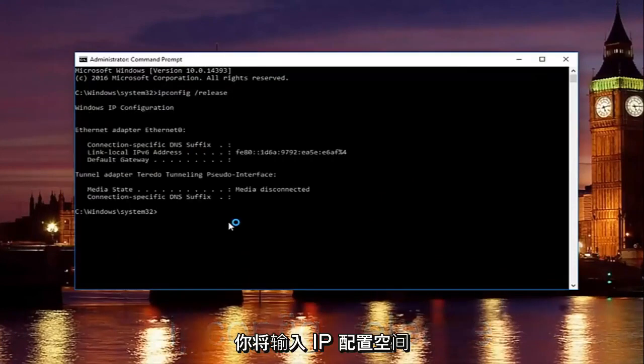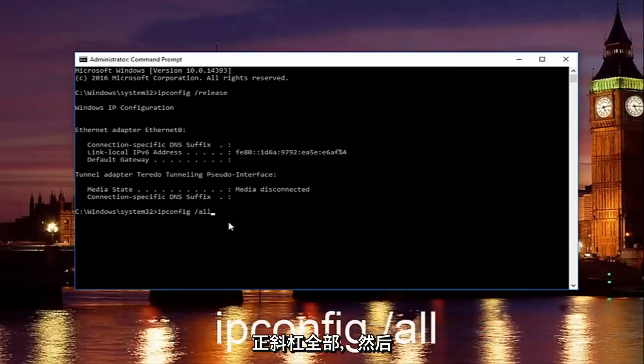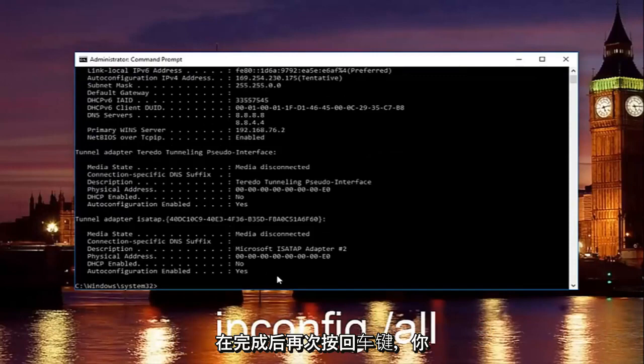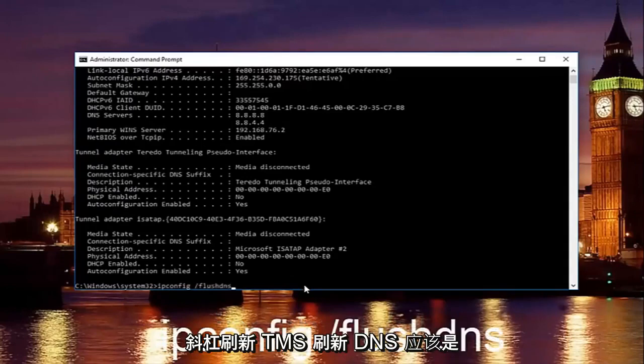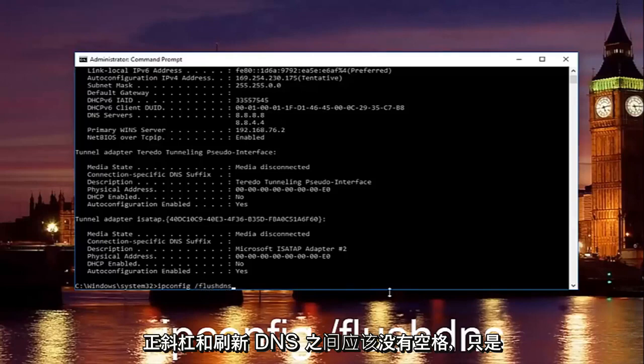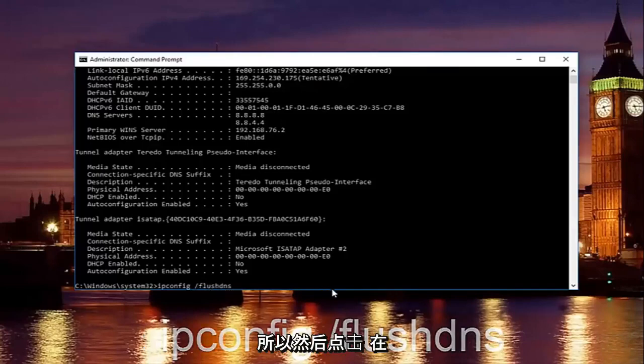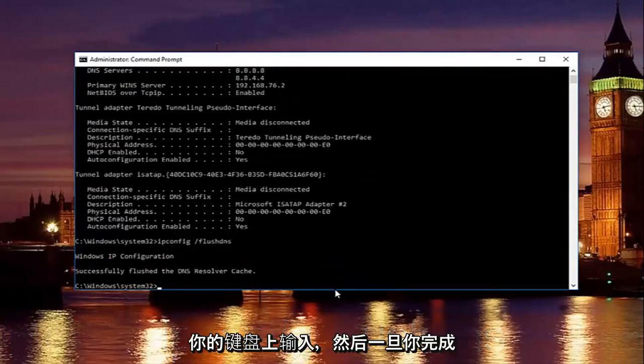Once you're done doing that, type in ipconfig space /all and then hit enter again. Once you're done doing that, type in ipconfig space /flushdns. Flushdns should be one word, so keep that in mind, and there should be no space in between the / and the flushdns, just a space in between the ipconfig and the /. Then just hit enter on your keyboard.